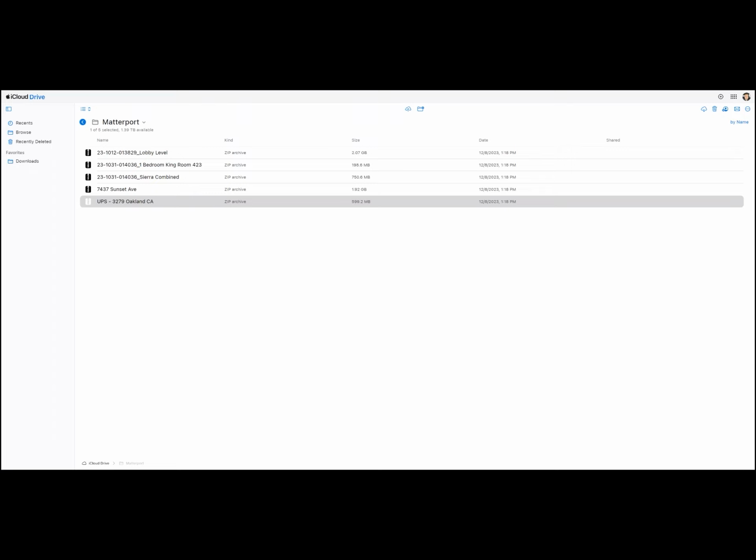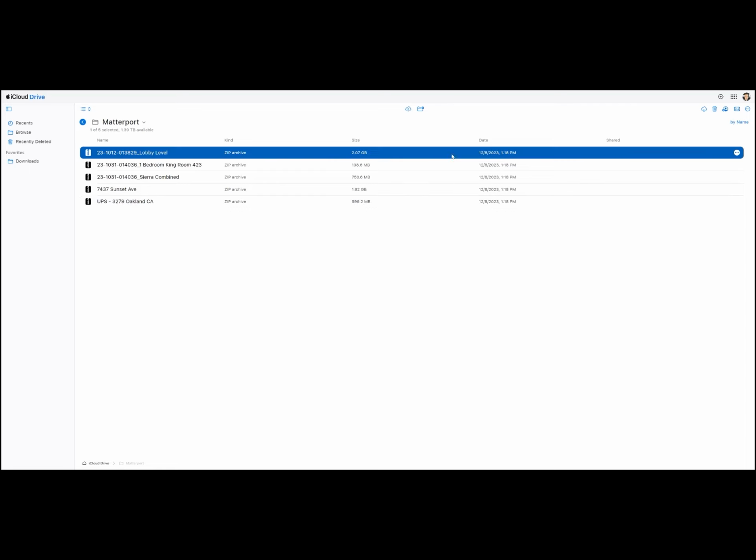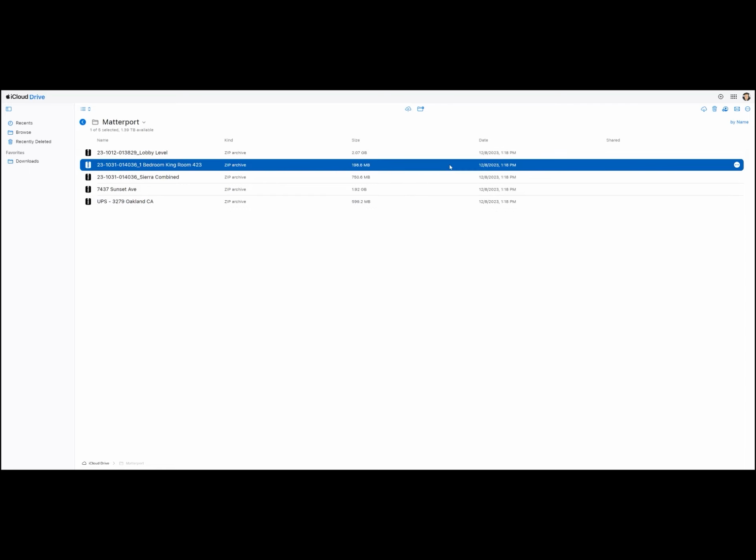Once we've exported the tours to our iCloud drive, the next step is going to be to download them to our computer. Here I have a few zip files, which I've exported from the Matterport app to iCloud. I'll download one of them now. We're going to click on the file and highlight it, and then click on this download button.